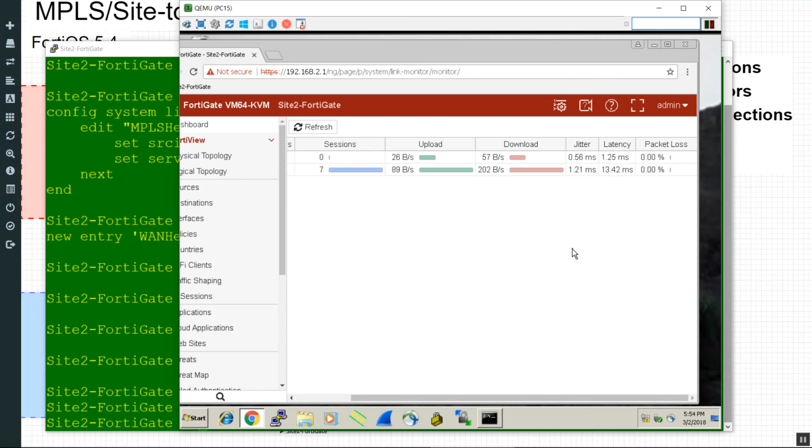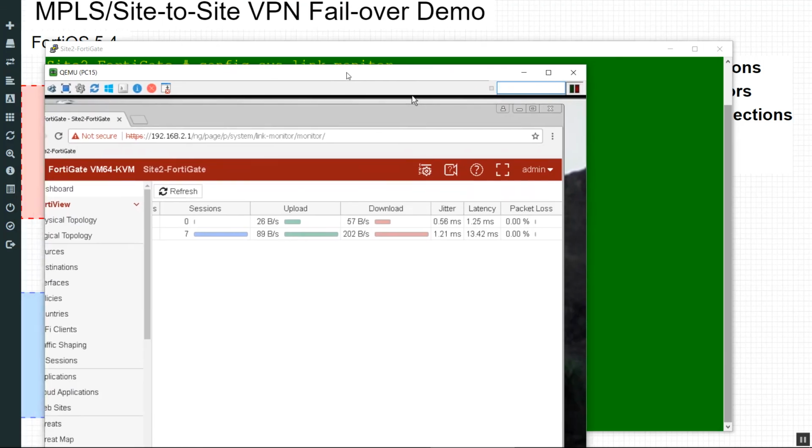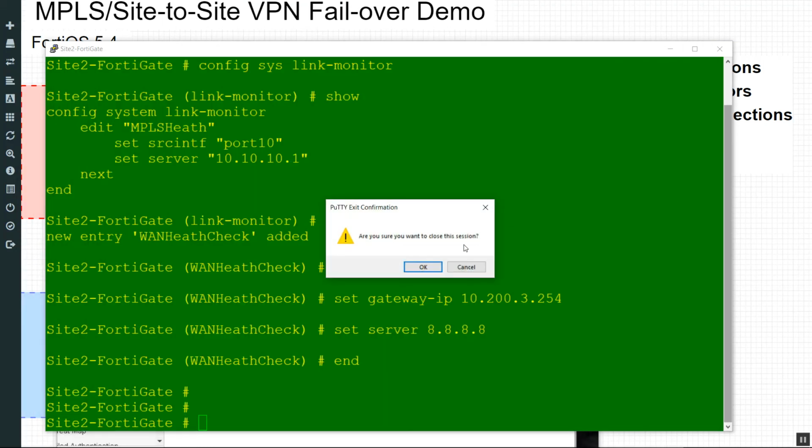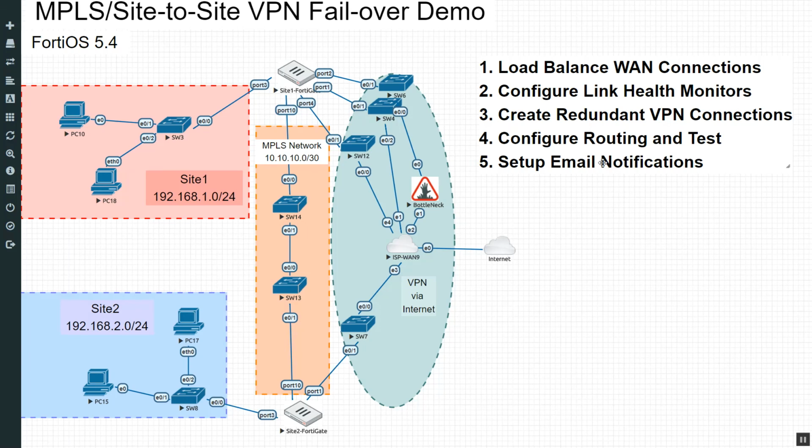Okay, so I hope you enjoyed that little bonus. When we get back, we will do the routing adjustments. We'll do the configuring of the routing and testing to see if we can't get our MPLS network to converge automatically through a VPN tunnel and vice versa.